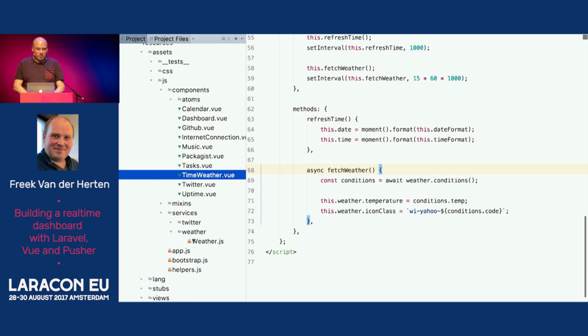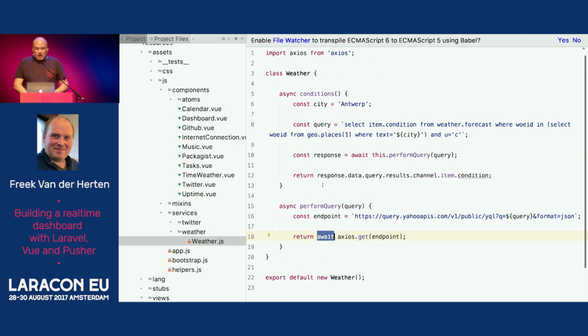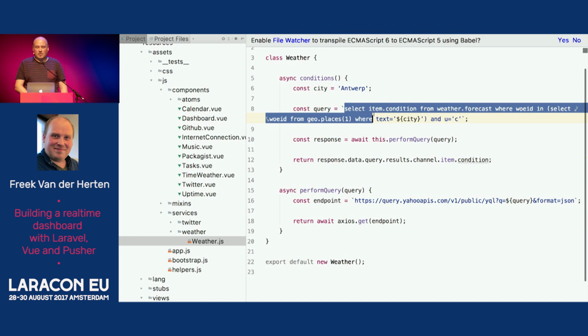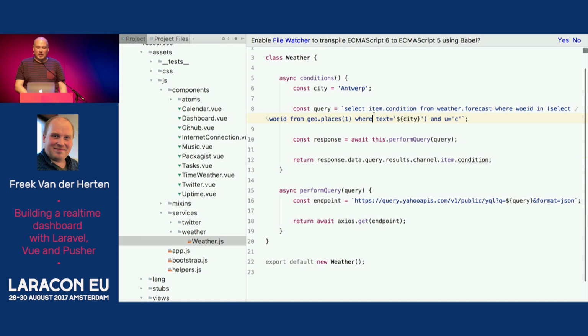Let's take a little bit of a sidetrack and go to that weather thing we have here. We have a service weather here. And here you can see that we just leverage a Yahoo API. Yahoo has an API to fetch the weather. We use Axios to get it. And Yahoo has this SQL-like syntax to get some data from their API. So that's how we get that data. Okay, is everybody still with me? Everybody who doesn't use Vue knows how to use Vue now, basically.